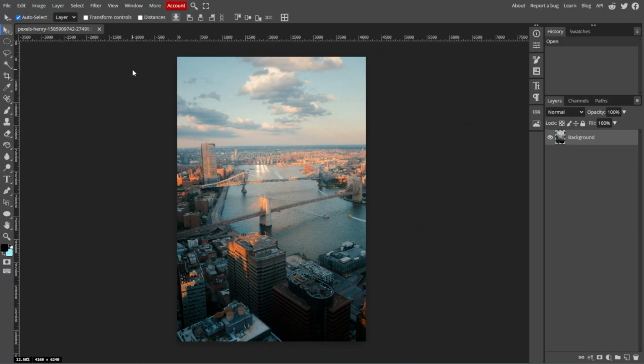Zooming in and out is an essential feature for working on detailed areas of your images or designs in Photopea. Here's a quick guide on how to use the zoom tool effectively.